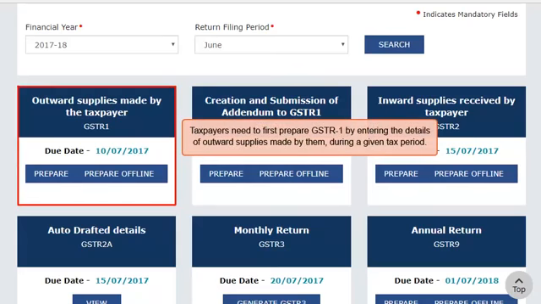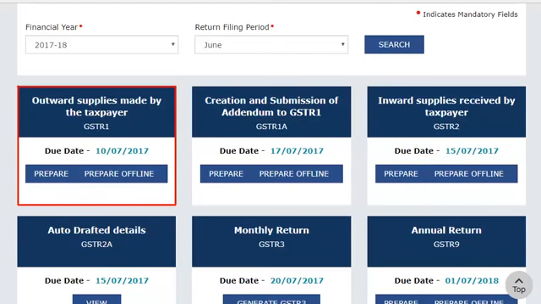For filing a GSTR return, taxpayers need to first prepare GSTR-1 by entering the details of outward supplies made by them during a given tax period. In the previous video, you learnt about navigating to the returns dashboard. This video will introduce you to the GSTR-1 dashboard and its various sections.